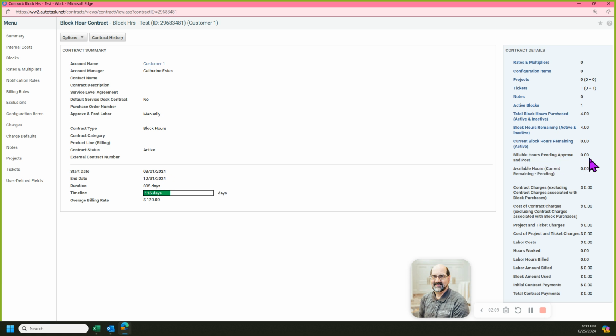Billable hours pending approve and post: if it was in approve and post but not showing up on an invoice yet, it would be here. Available hours, current remaining pending, contract charges, and then some other information that has to do with it. Hours worked would be down here, hours billed and all of that. So this is vast information on where the block hour contract is at, where the available hours are, and where the available hours have been used.